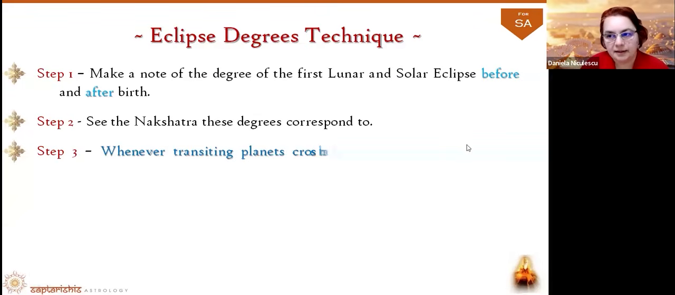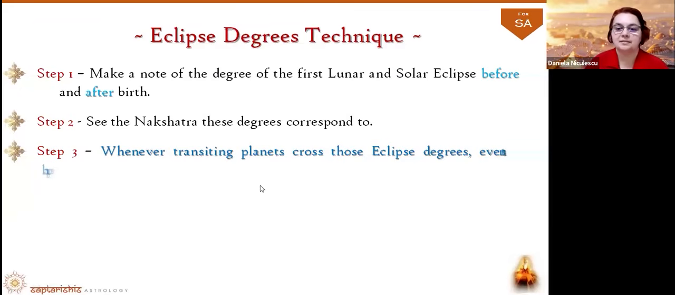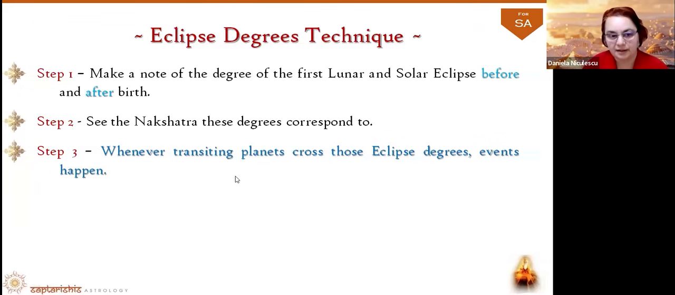Step 3 is the technique itself: when transiting planets cross those eclipse degrees, events happen. They could be good or bad. It depends on the planet and the overall chart. So let's say you checked your eclipse degrees prior to and after birth in your chart. You took a note, and then you see in which houses those eclipse degrees fall. You check those degrees from the Moon. If you want, you can check it from Marud Lagna, but of course from the main Lagna as a starting point would be advisable.